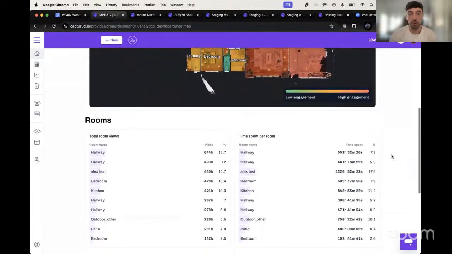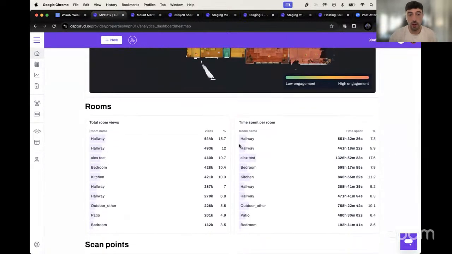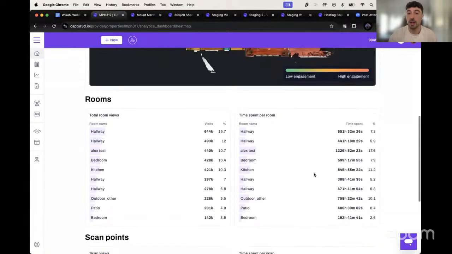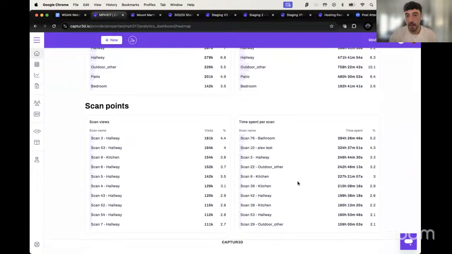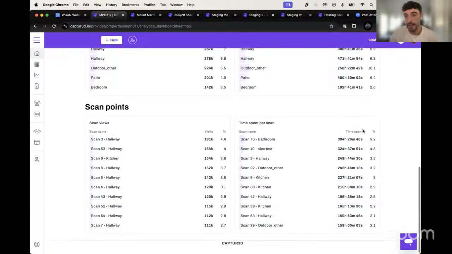we can actually get a breakdown into the top 10 most popular rooms, the time spent per room, and then all the different scan points within here. So the time spent on a specific scan and the number of views a specific scan has, broken down into percentile views of the tour as well. So yeah, you can really dig in and get granular about which specific scan points are being interacted with most, and also the room scale boundary views of analytics there.